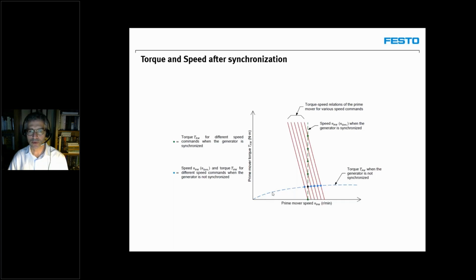Well, first of all, the blue dashed curve you see here represents the relation between the torque and the speed of our generator when it is not synchronized with the network. Of course, as we increase the speed of rotation of our rotor, the torque will also increase. So we need to put more mechanical power in the rotor to make it spin as the speed increases. That's what the blue curve represents here.